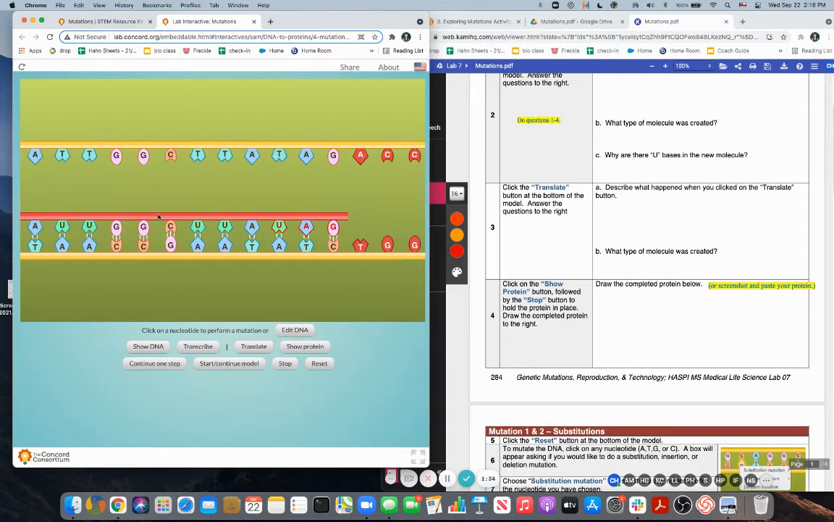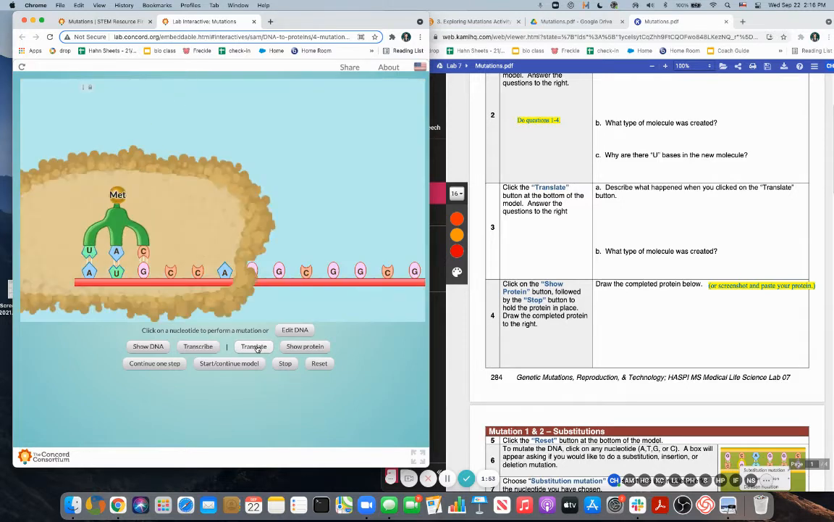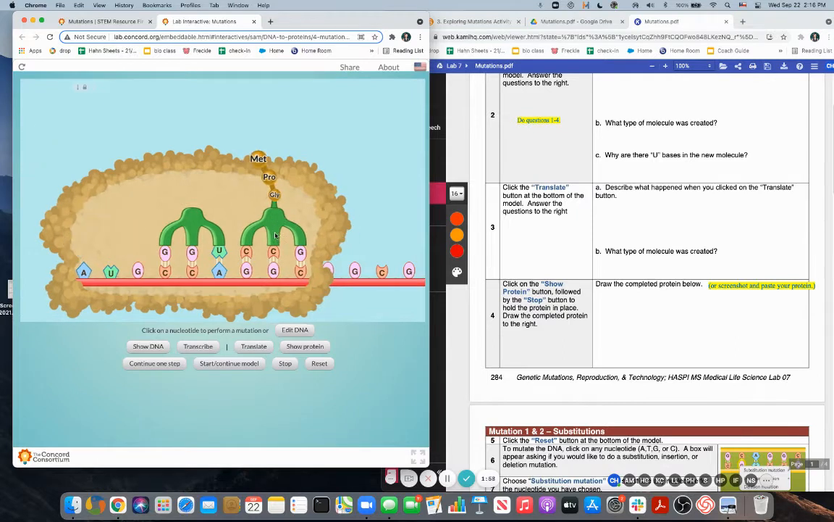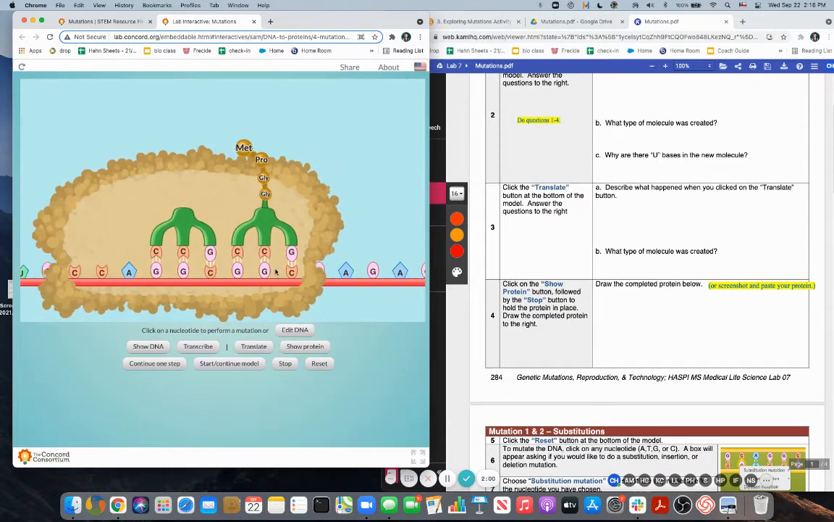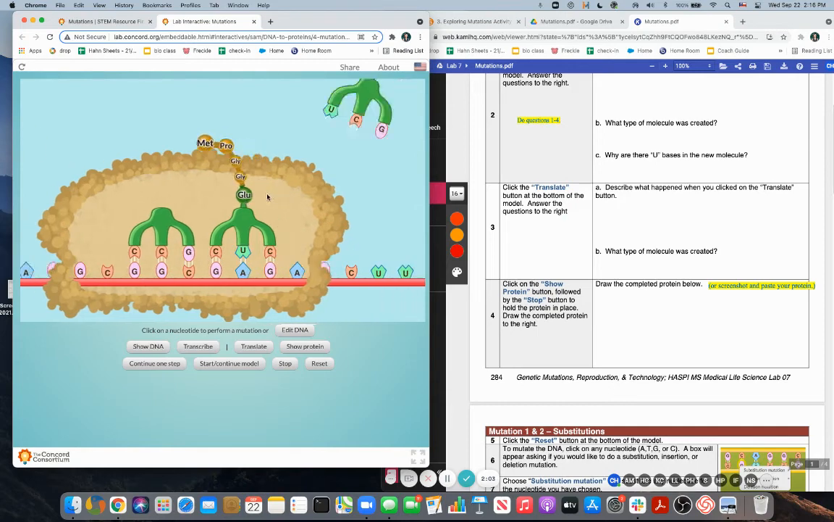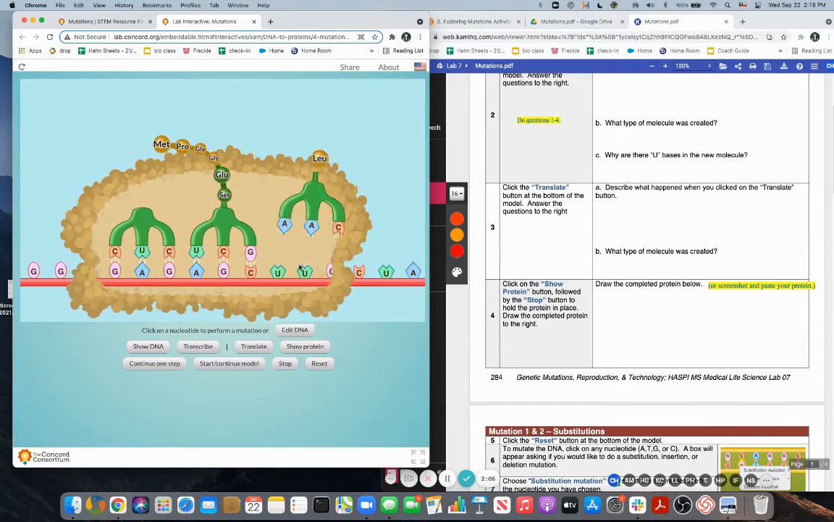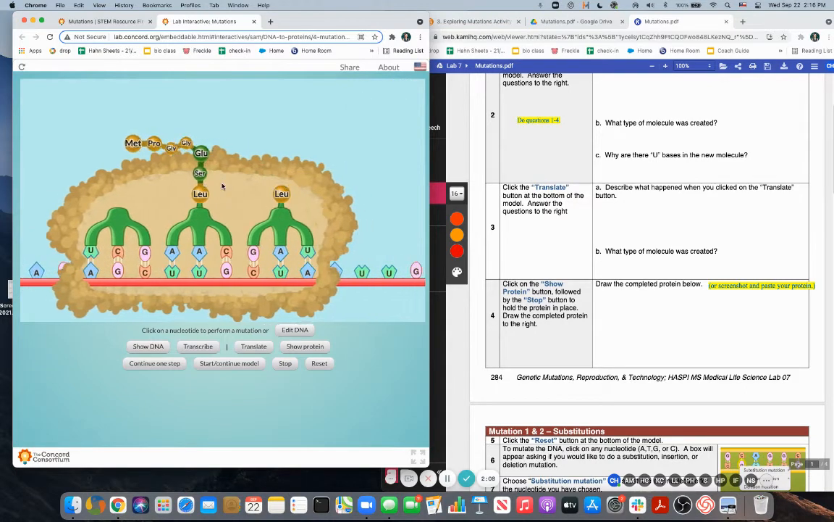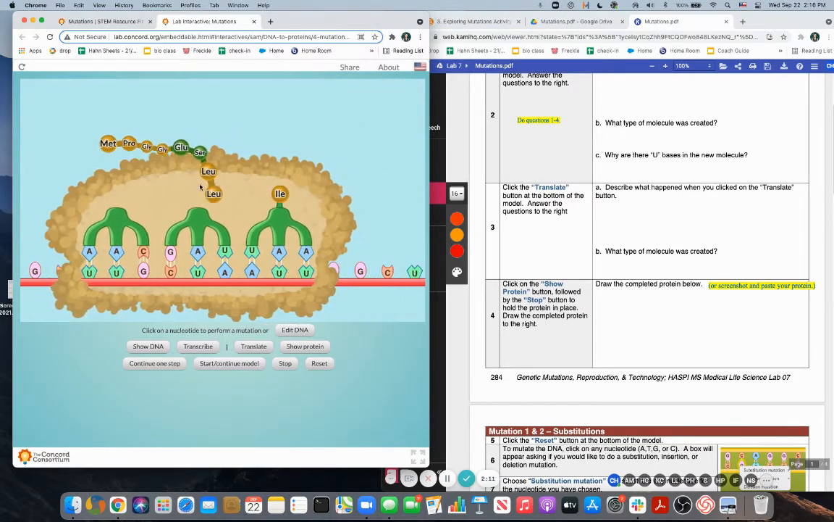Okay. So this is called transcription. We just made a copy of the mRNA. And now we are going to translate this message. So we're going to go ahead and translate. And you can see that the tRNA is coming and pairing up with this mRNA. And the tRNA is bringing an amino acid.